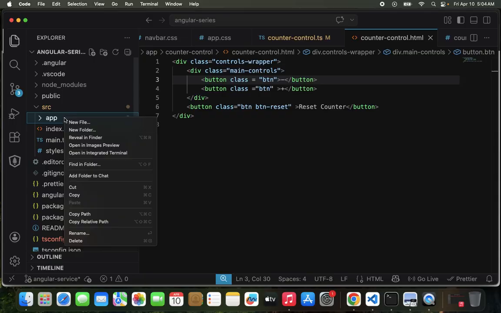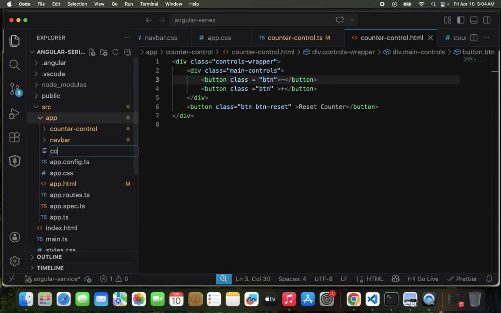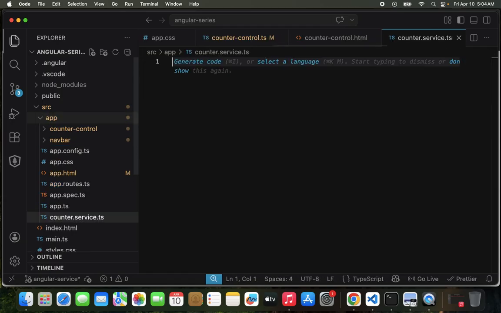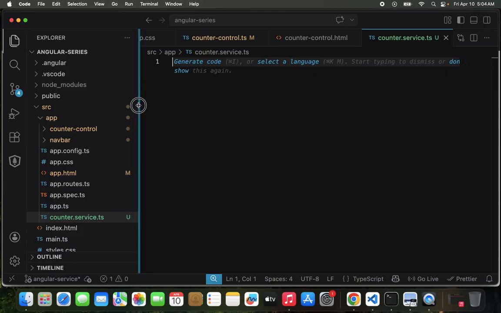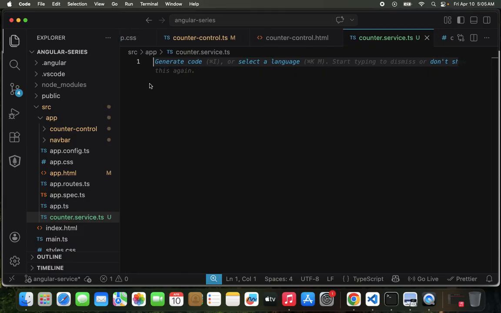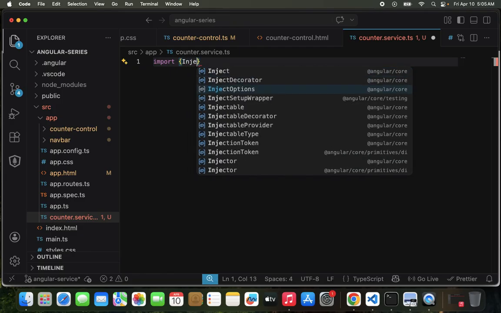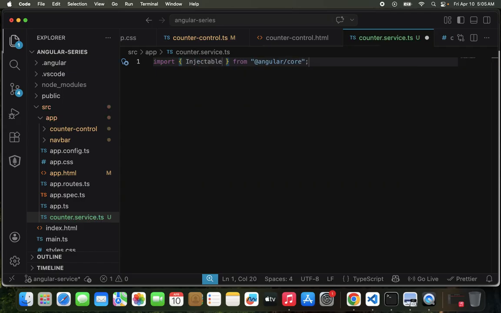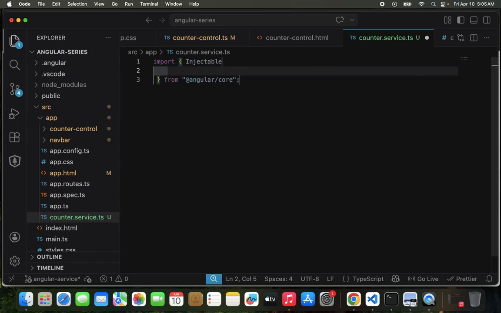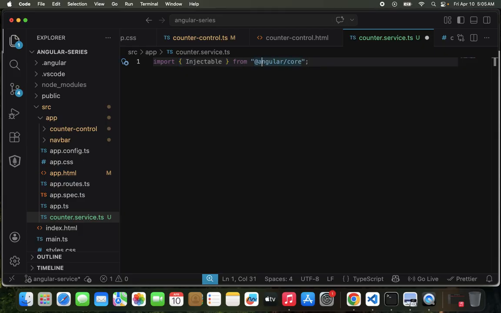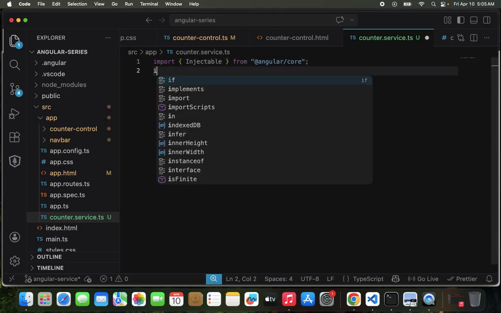So I'm going to create a new file here. I'm going to call it counter.service.ts. So here we're going to define our Angular service. It uses dependency injection, so we have to import Injectable from Angular core. Then let's import BehaviorSubject from RxJS as well.